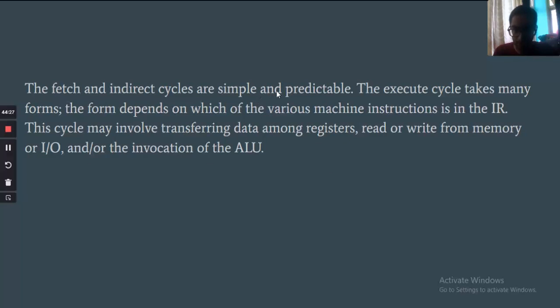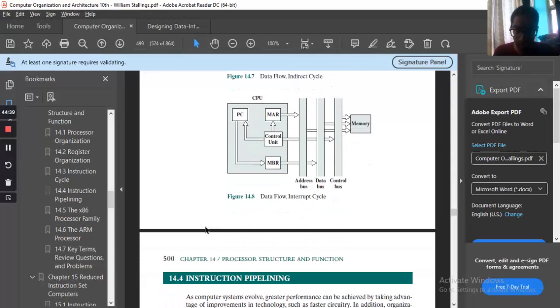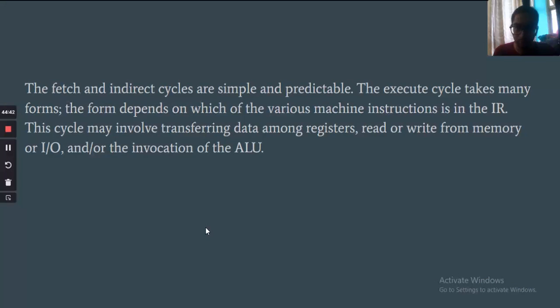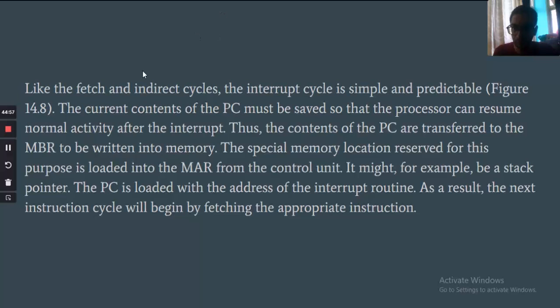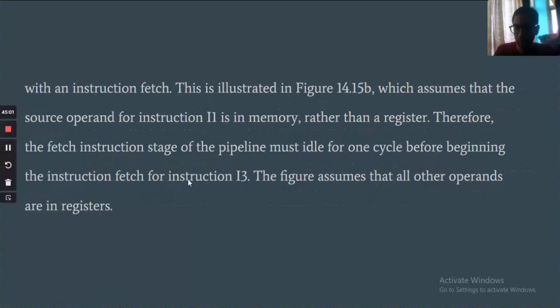Fetch and indirect cycles are simple and predictable. The execute cycle takes many forms. The form depends on which of the various machine instructions is in the instruction register. The cycle may involve transferring data among registers, read or write from memory or IO, and/or the invocation of the ALU. The interrupt cycle is simple and predictable.